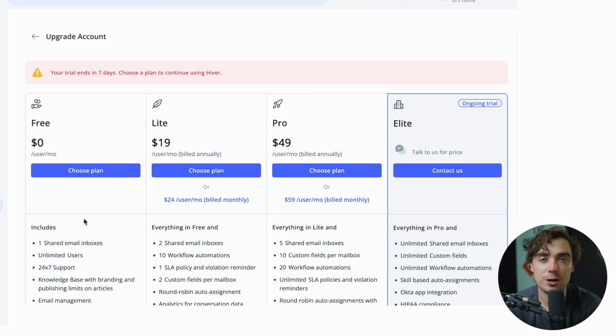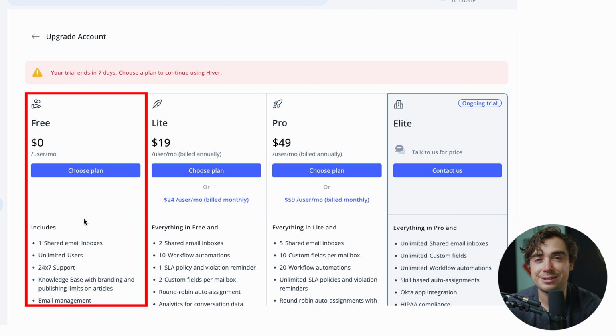For the majority of you watching this video, I'd say that the free plan is going to be just fine. It's going to allow you to have one shared email inbox, unlimited users, 24/7 support, as well as the knowledge base and basic email management features, to make sure we're connecting all of our platforms into one and nothing slips through the cracks.